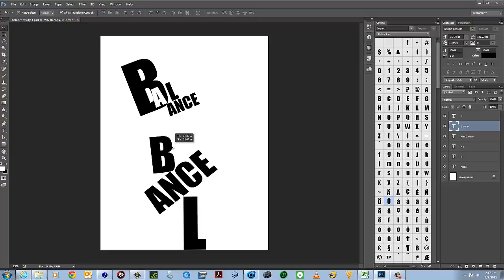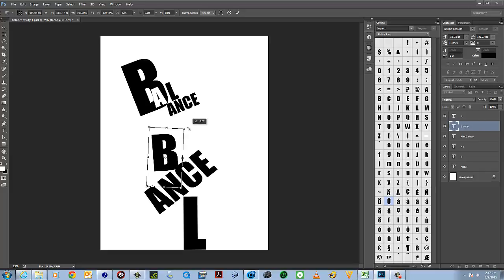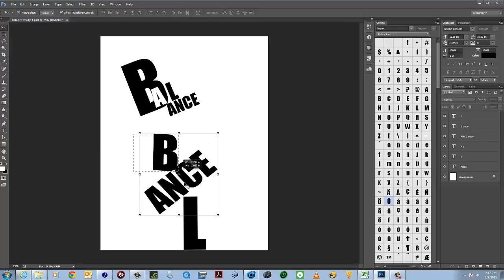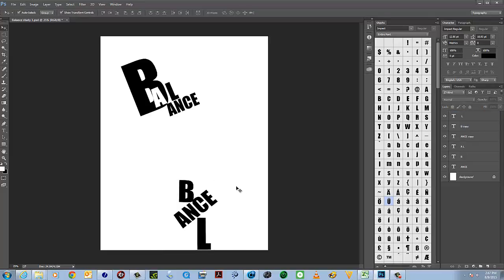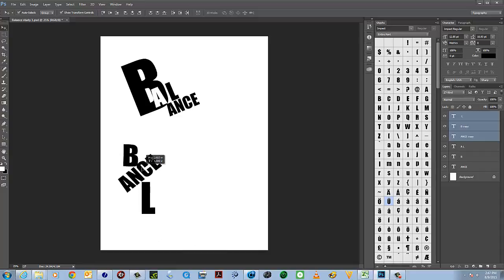And then maybe I'll play around at some point with this B, different orientations. And I could group the whole thing and make it smaller. So there's a lot of possibilities. I don't want to get too advanced at this point. So here we are. Rotating letters is pretty simple.